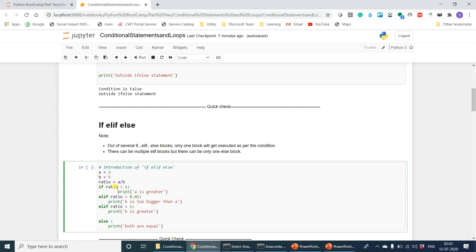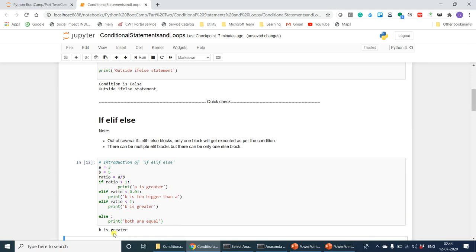So this condition is false. Now, when this is false, of course, this will not get executed. So the second condition is, is it less than 0.01? The next condition is if it is less than 1. And finally, if none of it, then both are equal. So let's run it to see what's the output. It says b is greater, right? Because the ratio is less than 1.